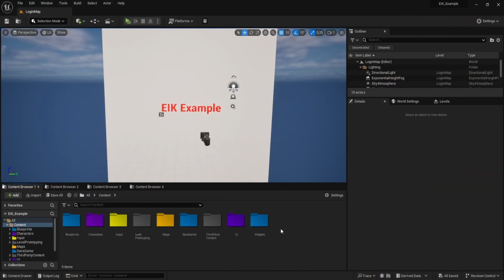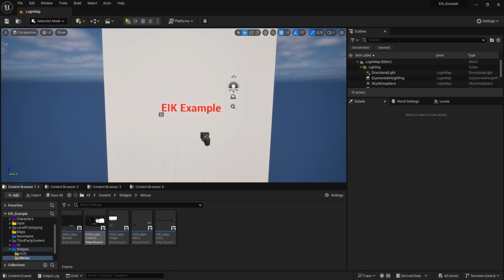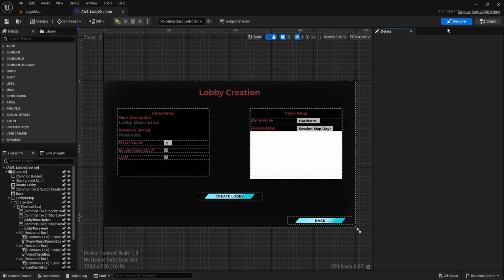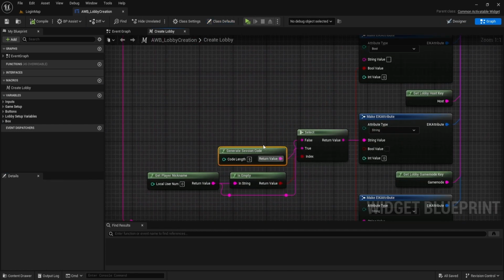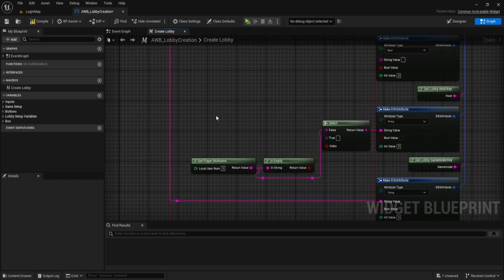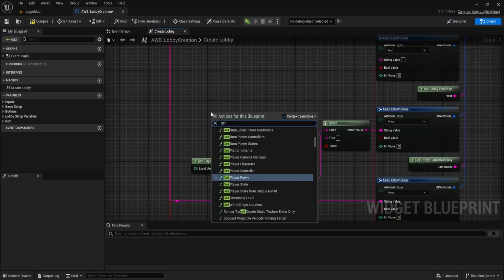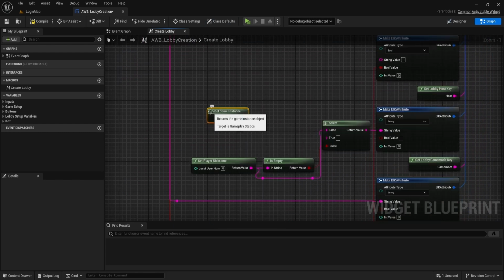Welcome back. Today, we will be working on showing connected players to the lobby. But first, we have our player nickname now saved in our save game, so we need to use it in lobby creation. Now we don't need to generate a name. We can just get the game instance and get the player nickname, then use it in place of generated one.